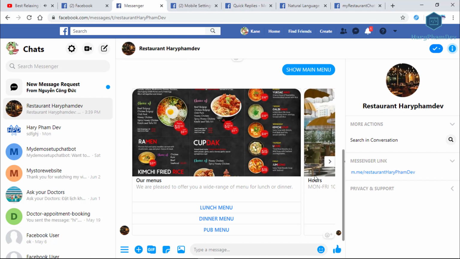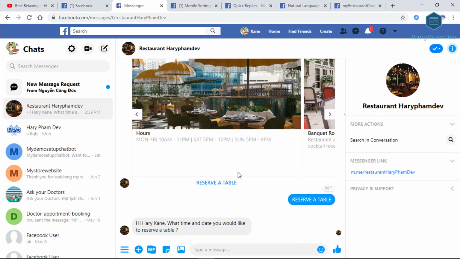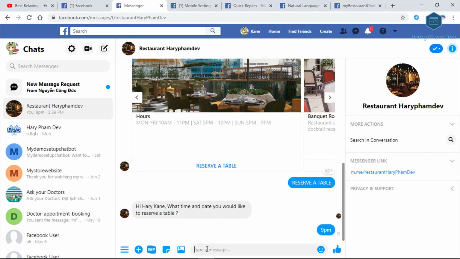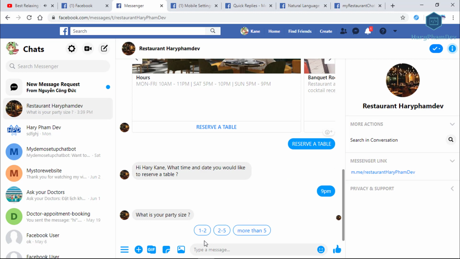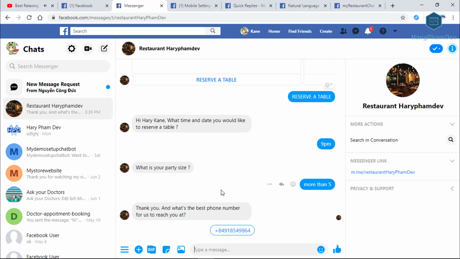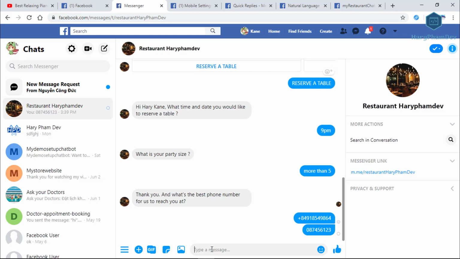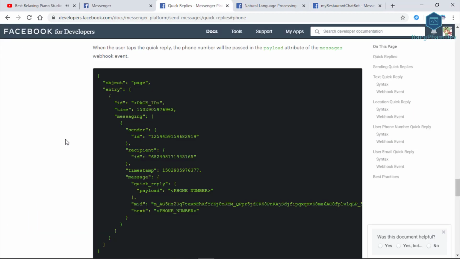Show main menu. Reserve a table. Type a data message. Pick one option. We have a reply message. You can see Facebook automatically detects my account phone number and attaches it to this message. Our next step is to do something if the user types the phone number or they type a different one.